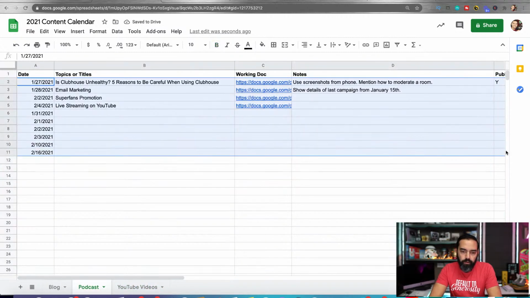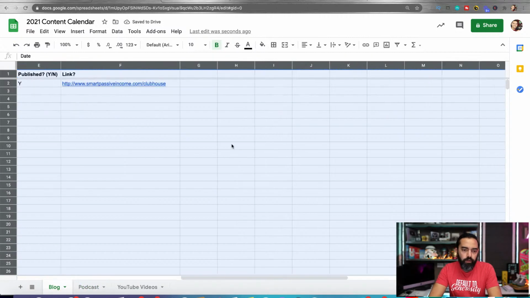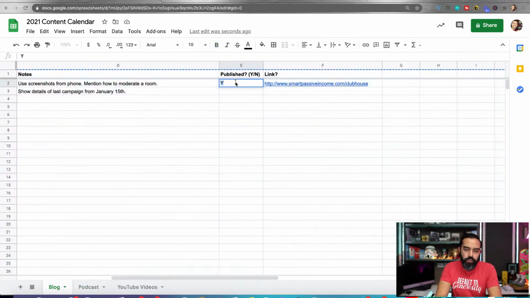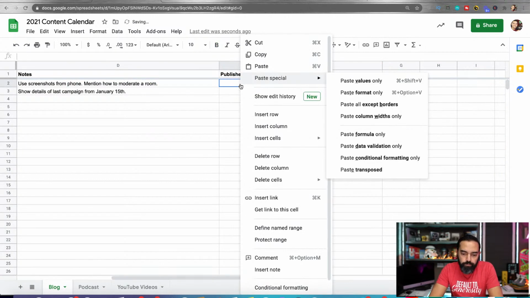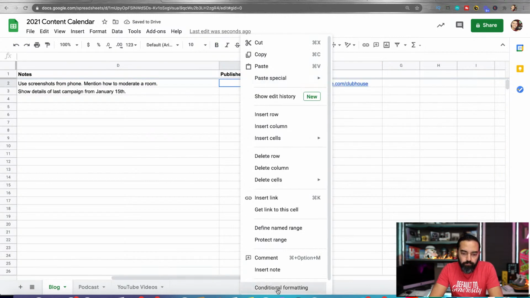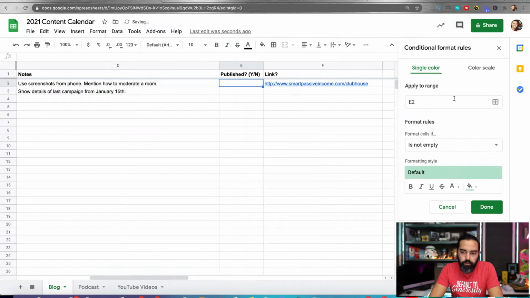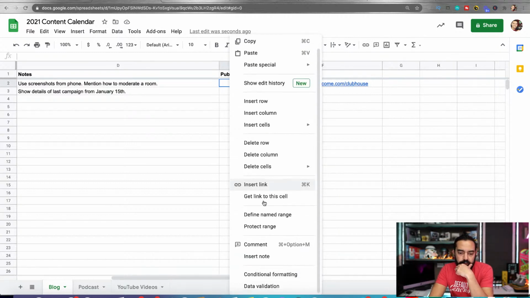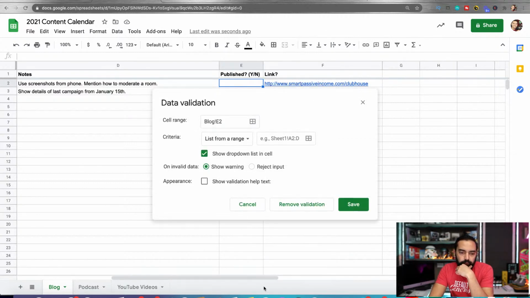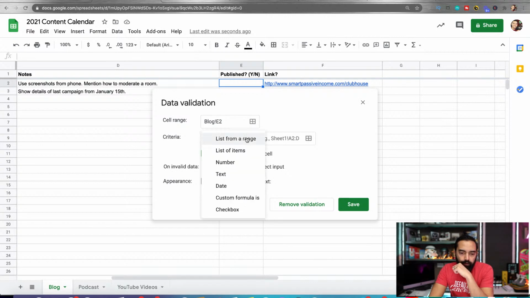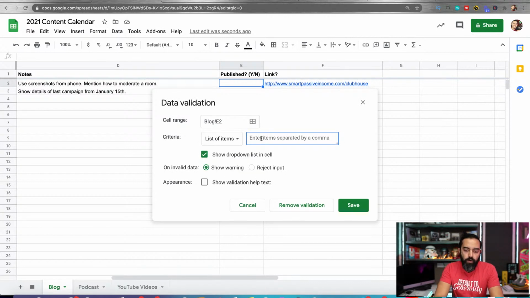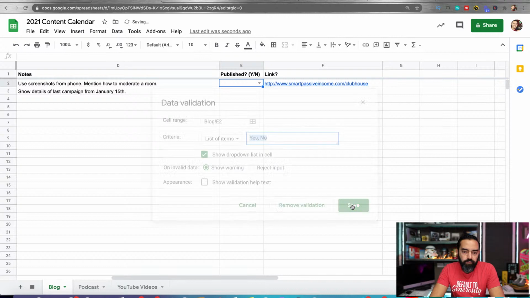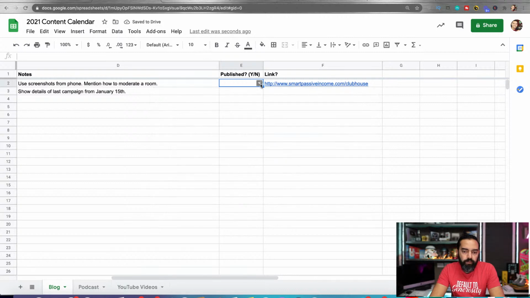The other thing that I'll show you that's been really neat lately that I've been using is, let's say, for example, I want a drop-down menu here for published, yes or no. So what I'll do is I'll right-click this, and I'll go to Conditional Formatting. And then I'm going to, no, that's not it. That's for something else. Okay, let's see if I can remember this. There should be something that says, oh, there it is, Data Validation. Then I'm going to go Criteria, List of Items, yes, comma, no. Save.